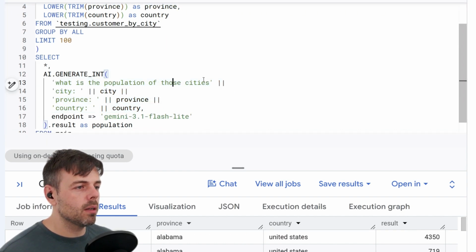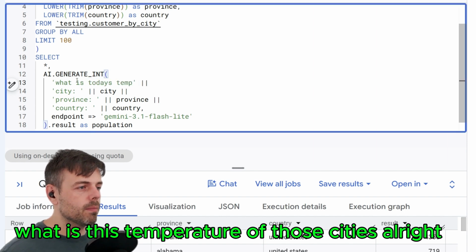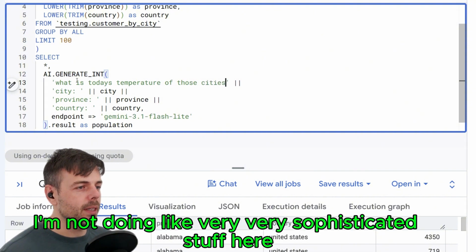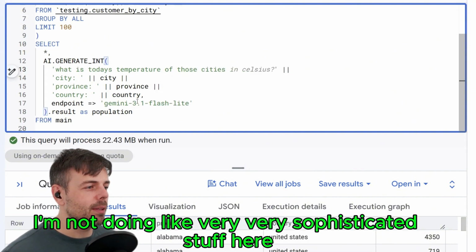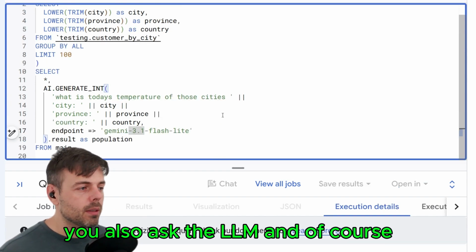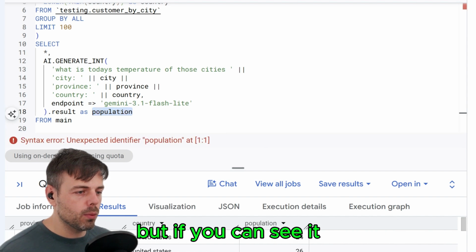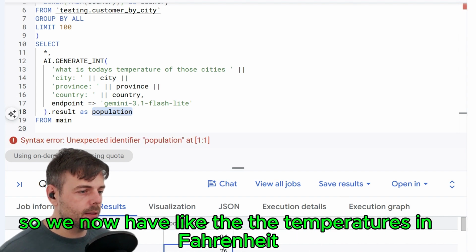What is today's temperature of those cities, right? So very simple prompting. We're not doing very, very sophisticated stuff here. So by doing this, we also ask the LLM. And of course, our column is not population anymore, but if you can see it, we now have the temperatures in Fahrenheit.